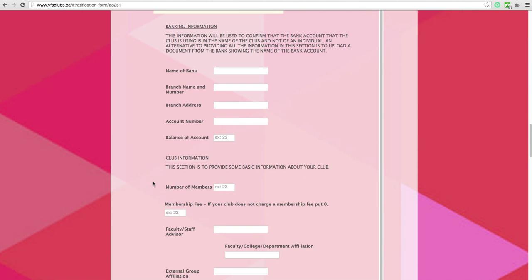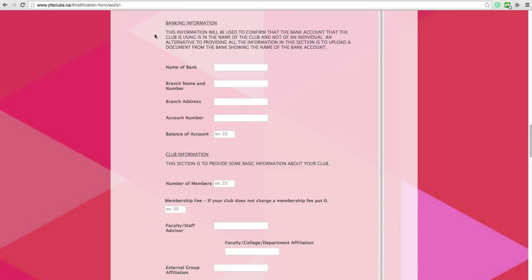Next, we will move on to your banking information. This information will be used to confirm that the bank account that the club is using is not in the name of an individual, but rather in the name of a club. If you are a brand new club, starting out for the first time, you can skip past this question if you do not yet have a club bank account.